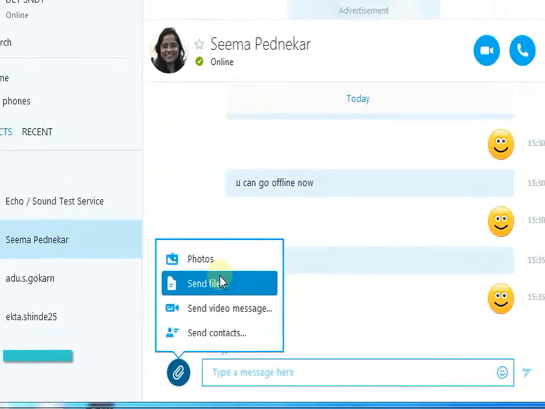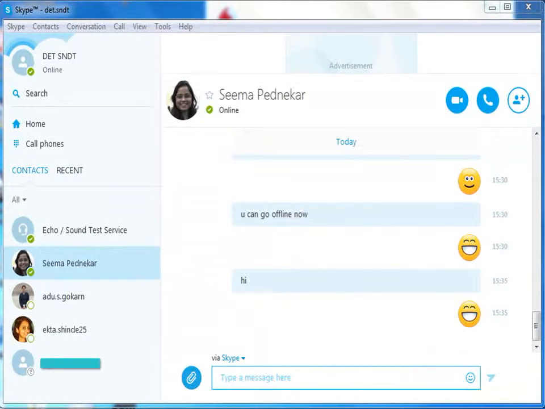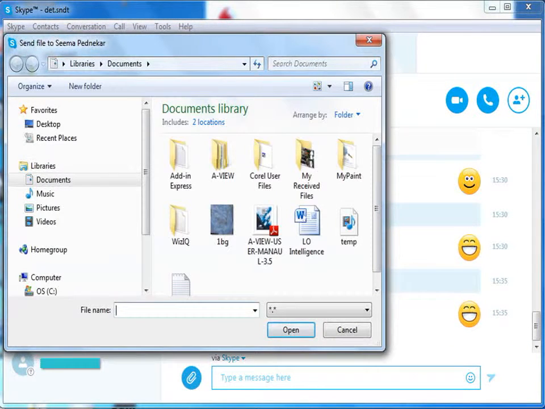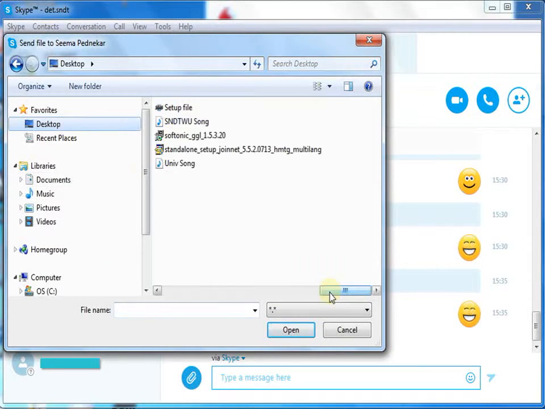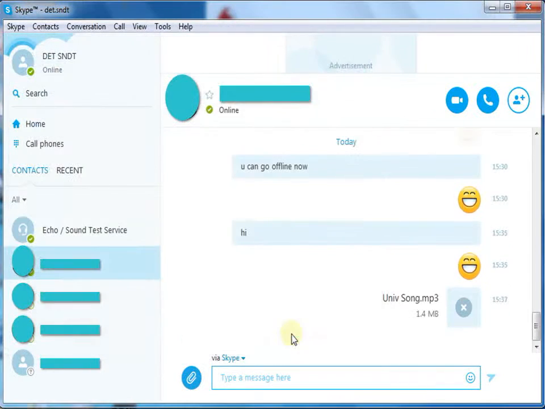Let us click on the send file option. Here, you need to search for a file that you want to send to your contact. Let us click on this option. Here you can see that the file is getting loaded. When your contact accepts, the file begins to load.